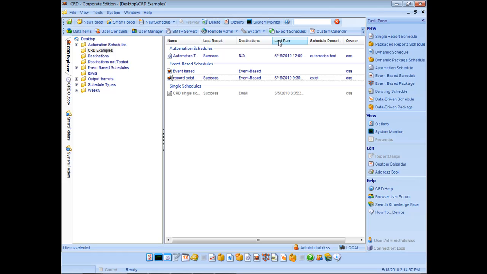Hello, in this video demonstration we will be going over how to set up an automatic schedule. An automatic schedule gives you the ability to write automatic processes using CRD standard custom actions. The purpose of this video will be to guide you through the process of setting up an automatic schedule. You can use this schedule on its own or as part of a more complete automation solution.